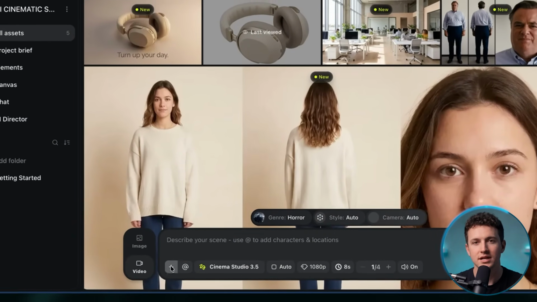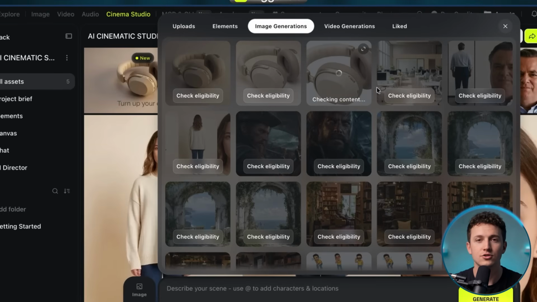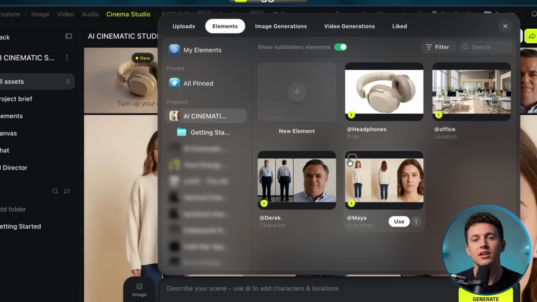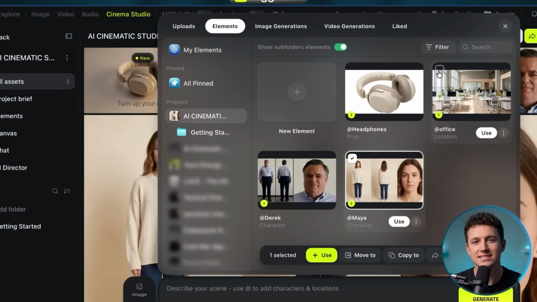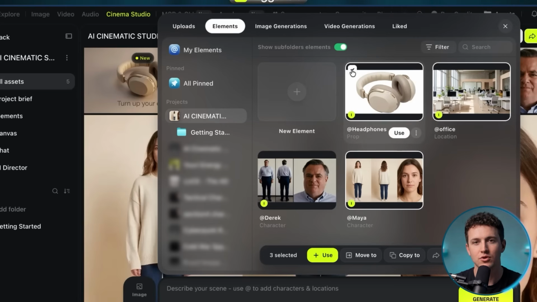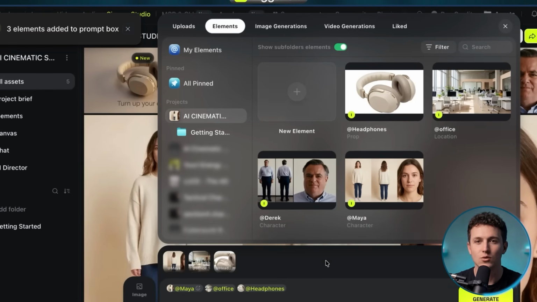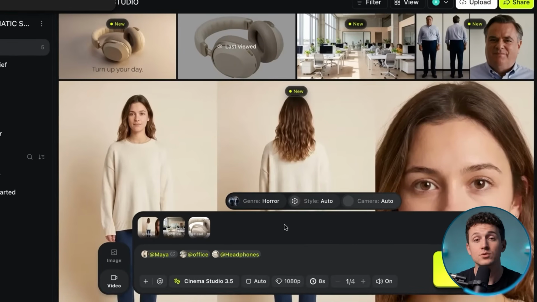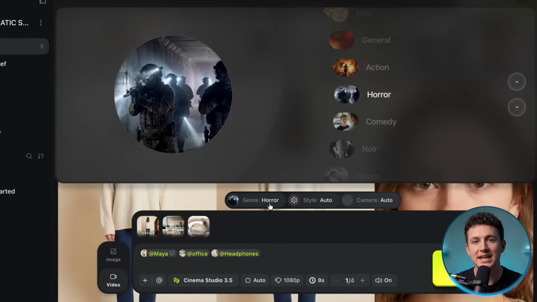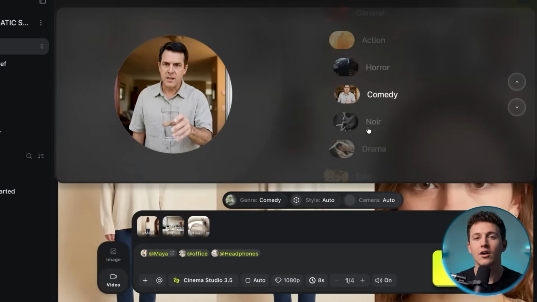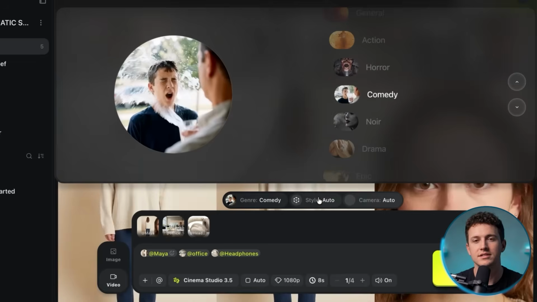I'll head into Upload Media and open Image Generation. I'll also check eligibility on the headphones, Office, Derek, and Maya. Then I'll bring in our saved elements. So the exact same female character, Office, and headphones all carry over. Now for the settings, which actually make it look cinematic. The first one is the genre, and it controls the pacing and how the camera moves. I'll set ours to comedy, since I want our story to be a little bit funny.